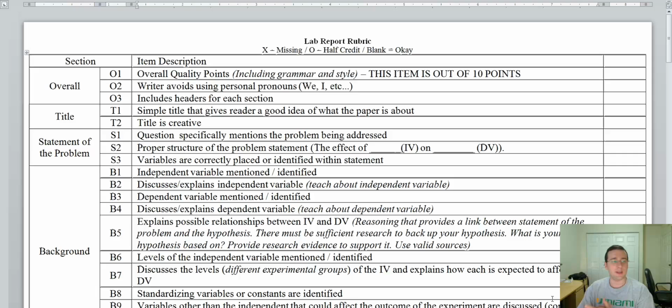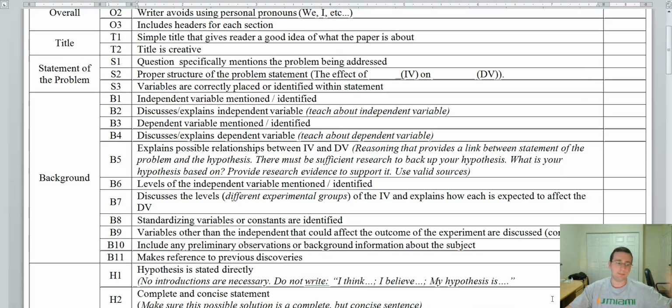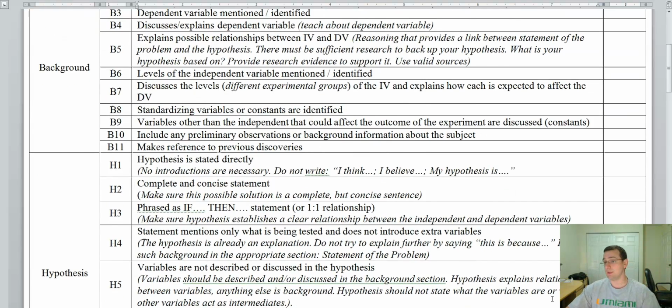Another thing you should have is to make sure that every section has a header or an appropriate title. Now, some people group together the statement of the problem, the background, and the hypothesis all under a heading called introduction. I won't mind if you do that, but I would prefer, now that you're learning how to write a lab report, that you actually separate them and have a heading saying statement of the problem, one saying background, and one saying hypothesis.